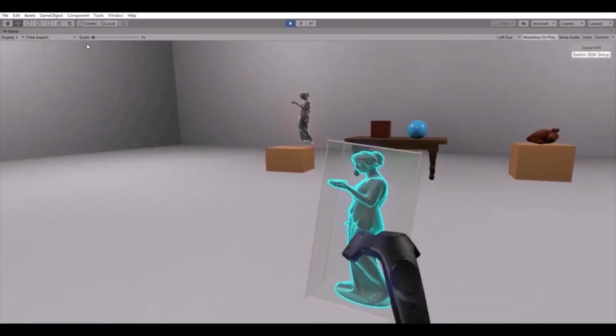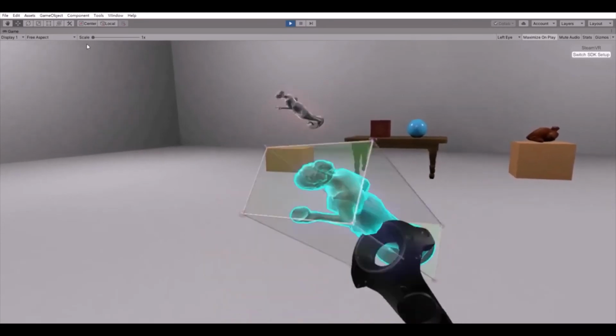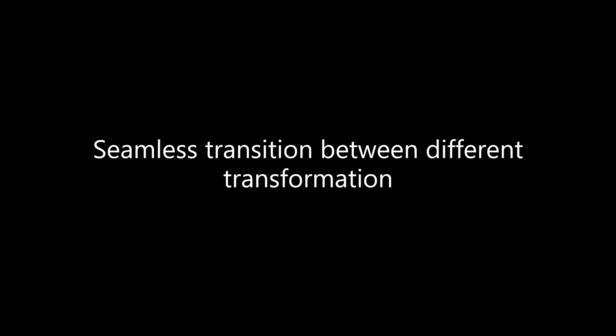The mechanism of this part is the same as the mechanism of the simultaneous translation and rotation in the unimanual metaphor.